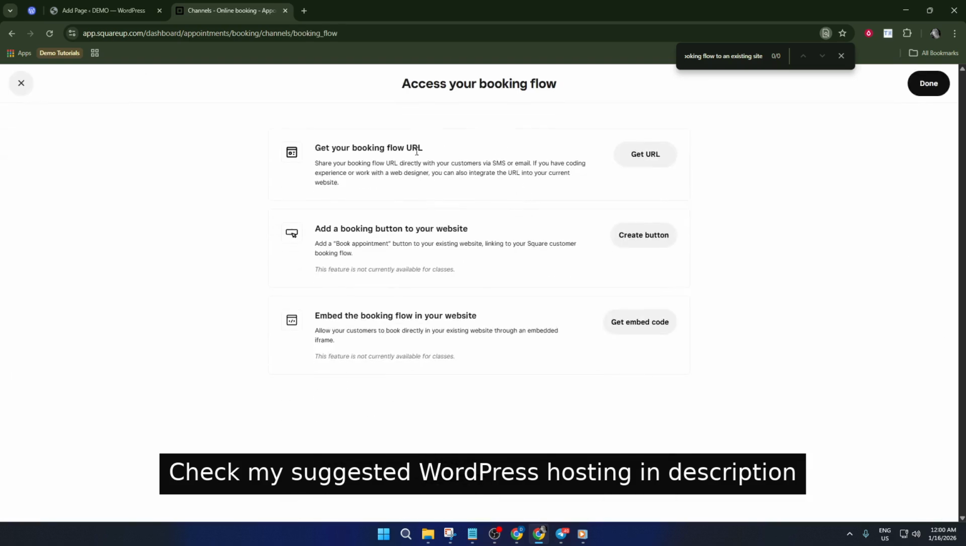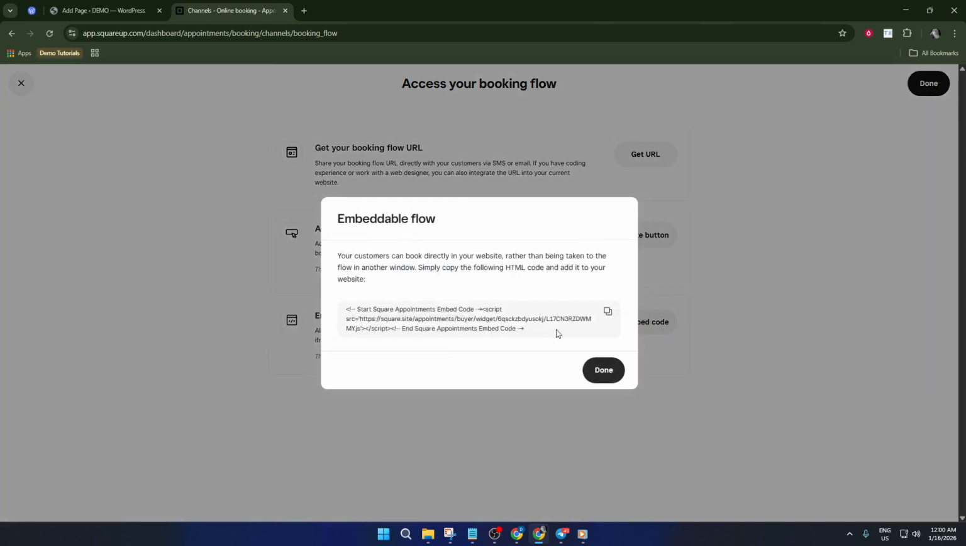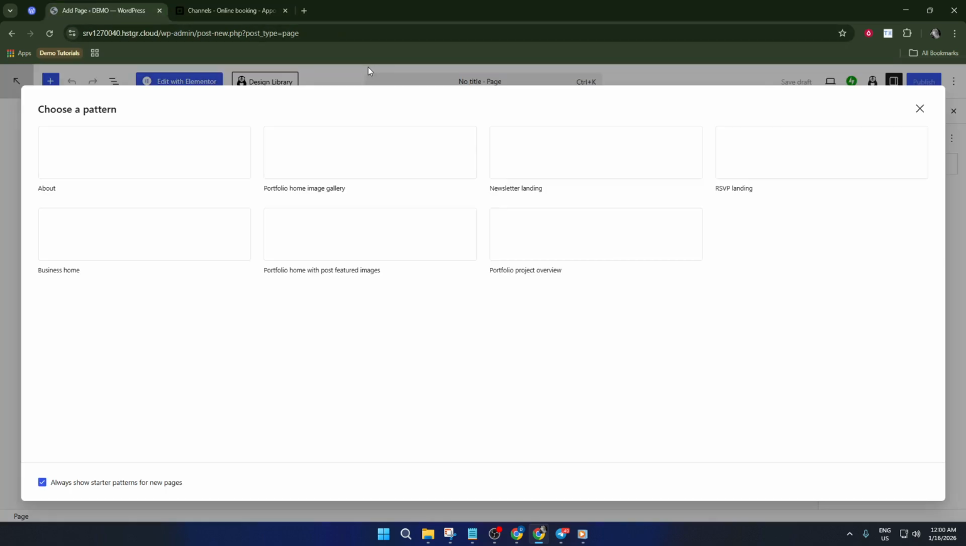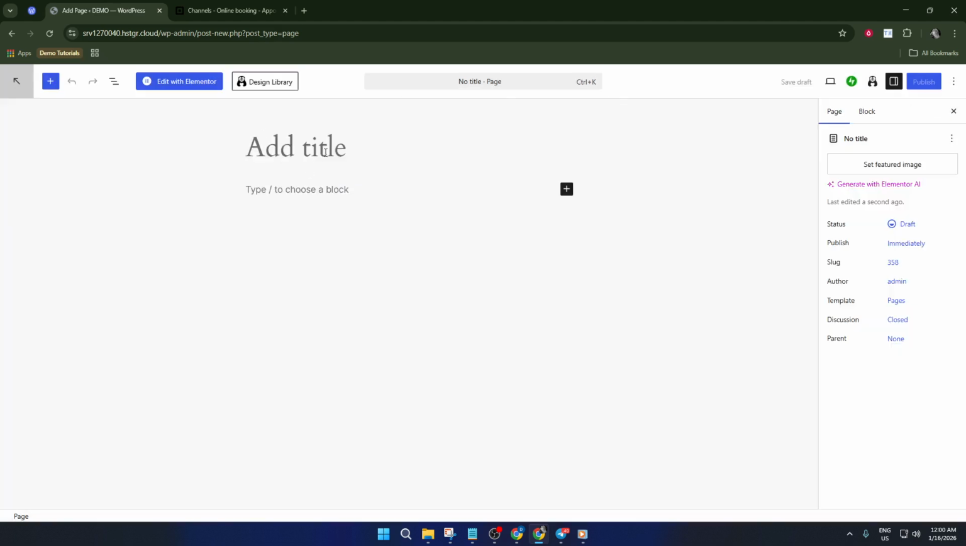Square's done a great job making this process user-friendly. So don't worry, these next steps are straightforward. When you click Get Embed Code, Square generates a ready-to-use snippet of HTML that you can easily drop into your WordPress site. If you have multiple business locations, take a moment here to pick the one you want, maybe your main office, or the branch you're featuring on your website.